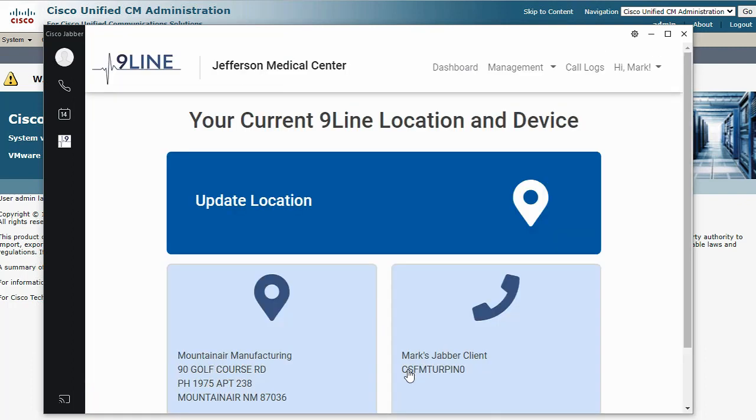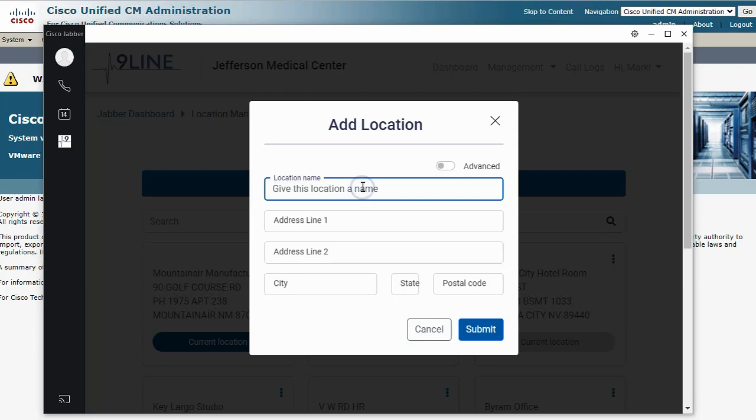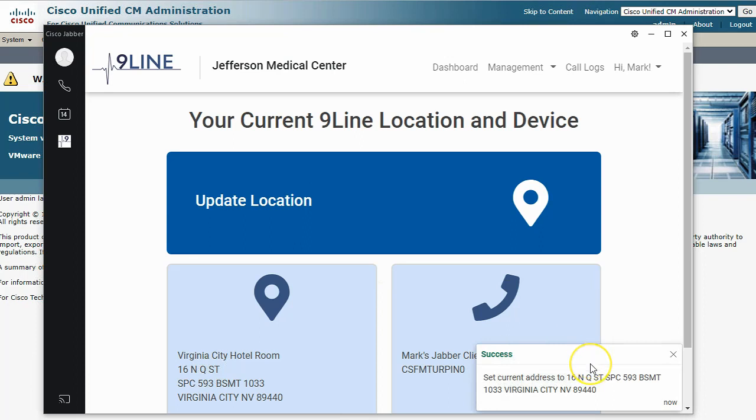Now I'm presented with the opportunity to see what address is currently tied to my CSF client, as well as update my location. I can pick from existing locations that have been configured in the system, or I can add a new location. This address would be validated by the 9line service to ensure that a proper, valid, accurate address is being sent to the PSAP when 911 is called. I'll go ahead and just change my location to another facility. Now my address has been updated, written to the 9line database, and I'm ready to make a compliant 911 call.